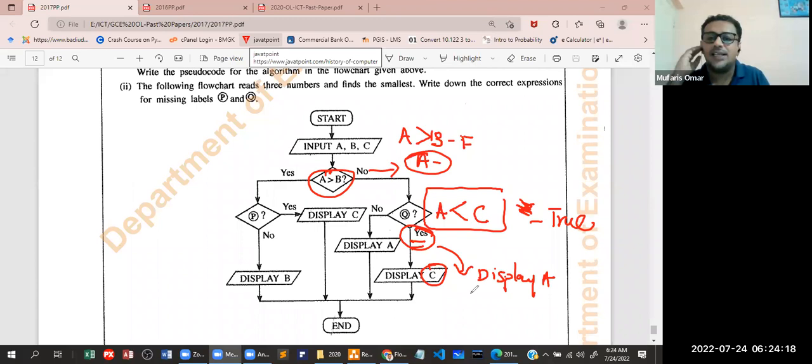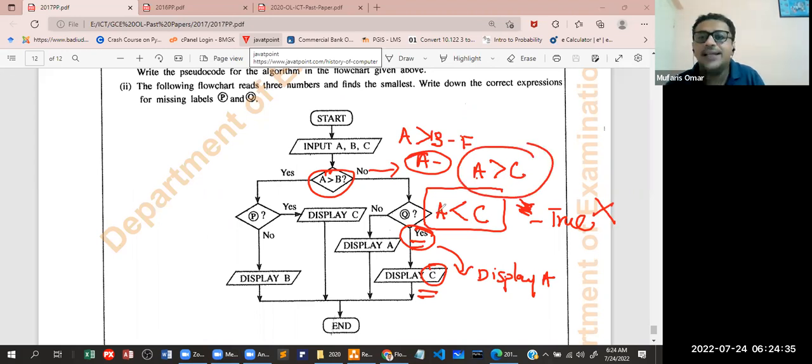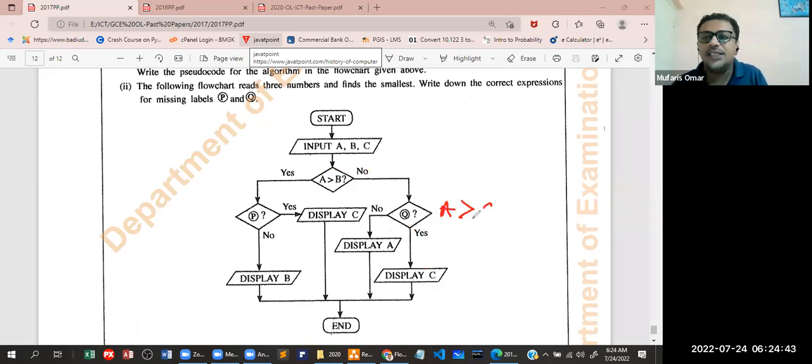But what happened here? We say display C, not A. So what is the correct one then? You should have it the other way, A greater than C, not A less than C. So you have to put A greater than C. Now you take the condition A greater than C. What happens? If the condition is true, already we know from here that A is smaller, right?